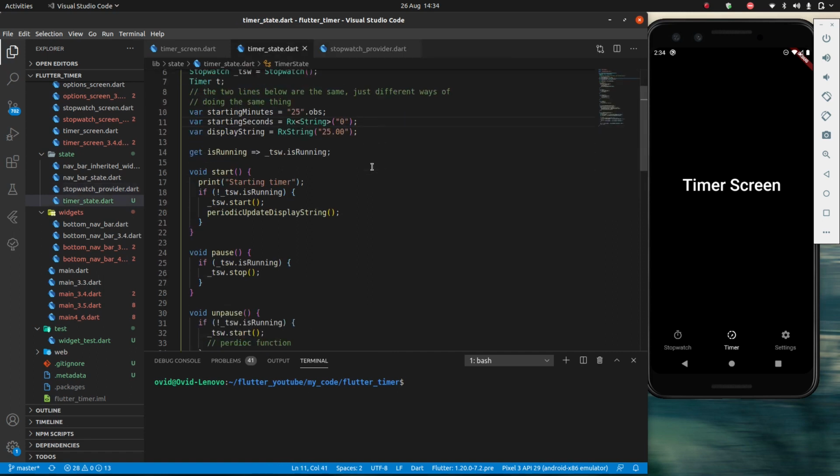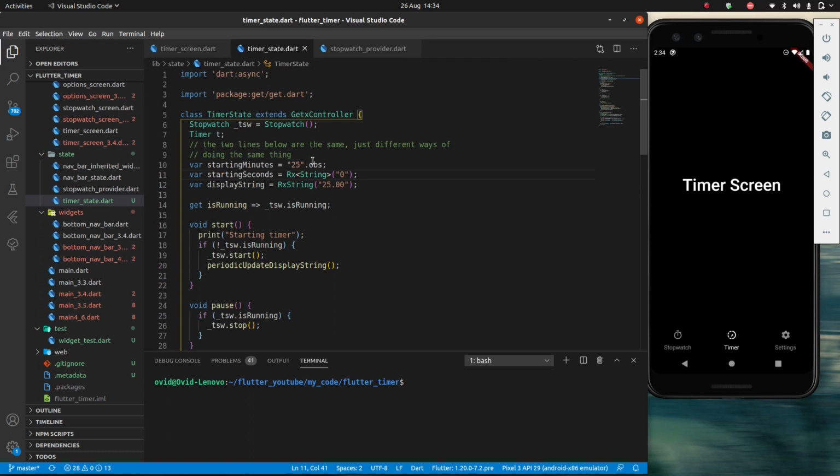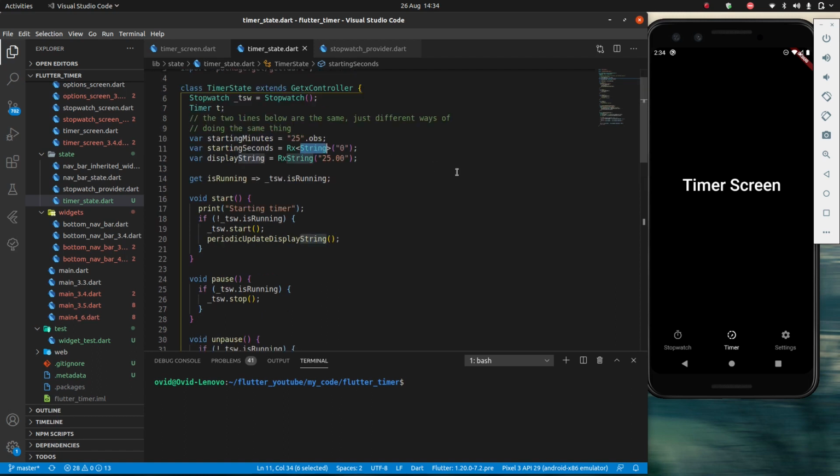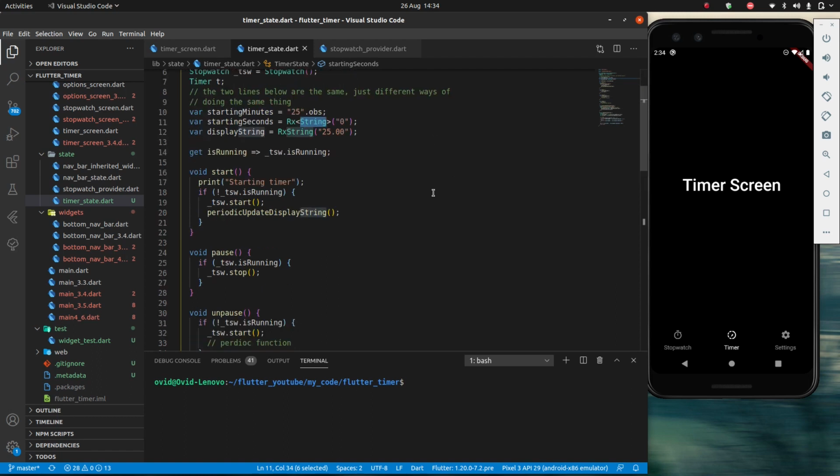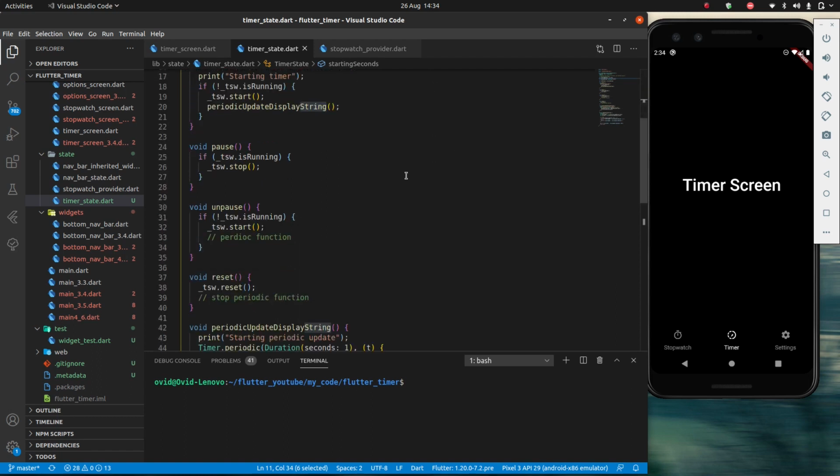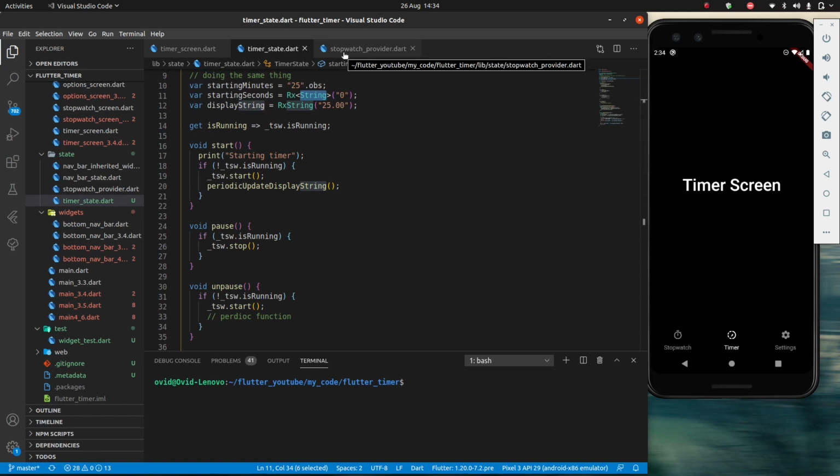Whereas on the other hand, I don't need to do this in GetX. By using .obs, I make it observable. Similarly, I can use rx string or rx with the type in the generic, and they're all going to work correctly. I don't need anything like notify listeners or anything like that. And yeah, aside from that, our pause, unpause, and all those, they still need a bit of work, but we're not going to do that in this video.